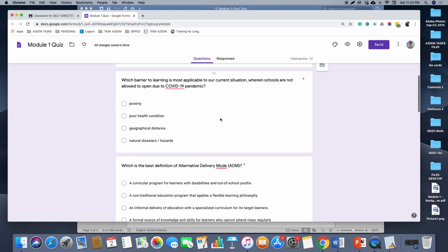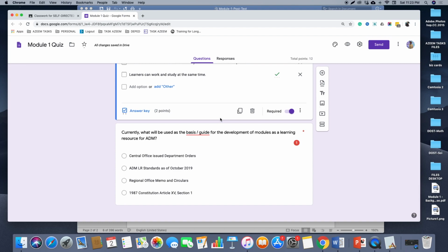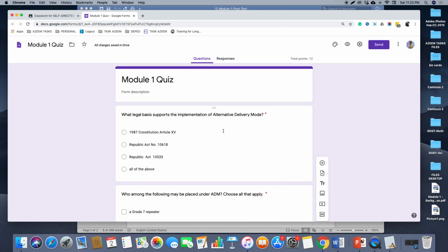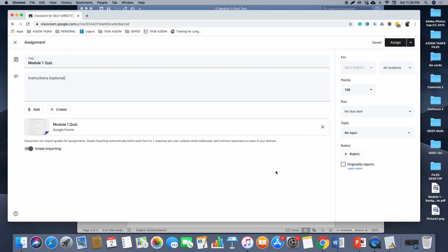Once you're done checking all the questions with the correct answer and the corresponding points, all the changes that you have done in this Google Forms will be saved automatically. So just click the close button. Once you go back to this setting, you are going to put the total number of points for that quiz. So from this example, the total number of points is 12 points.